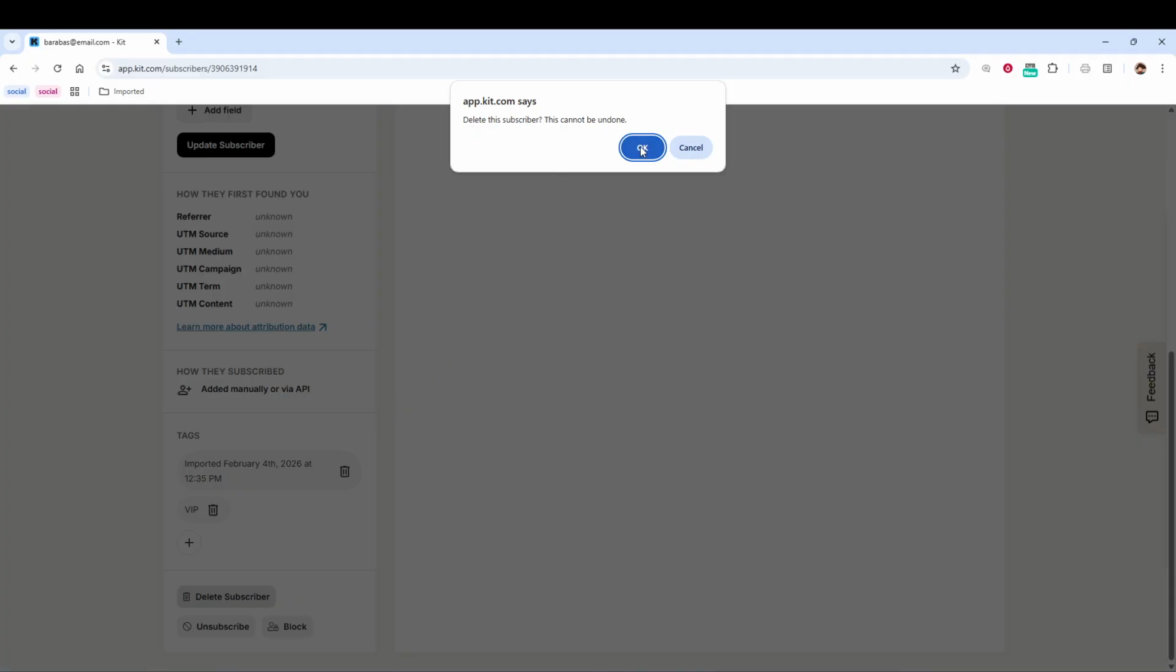A pop-up window will appear asking you to confirm your choice. This confirmation step is there to prevent accidental deletions. Read the message carefully, and if you're absolutely sure you want to proceed, confirm the deletion in the pop-up. Once you confirm, Kit will permanently remove that subscriber from your list. They'll no longer receive your emails, and you won't see them in your subscribers section anymore.